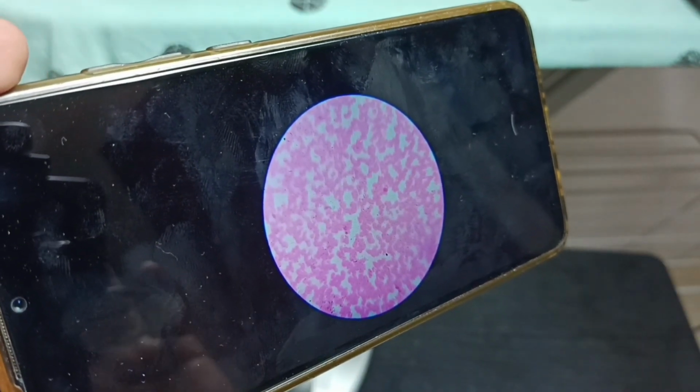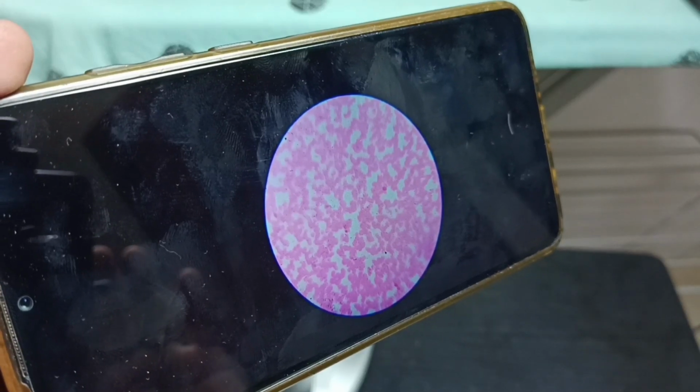Please check it. So this way we can capture a picture of the object in focus.